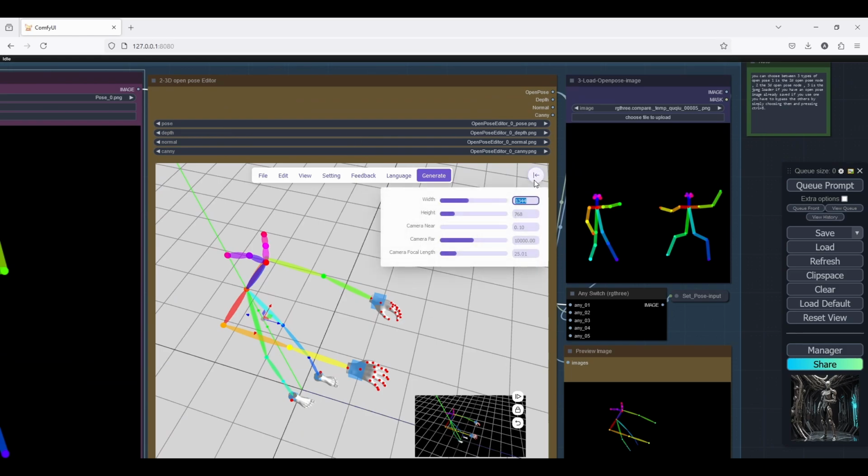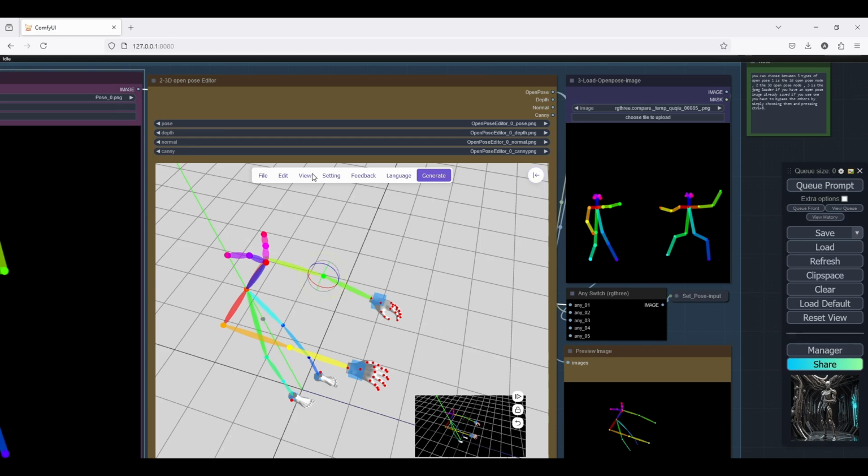If you press here, you can just change the resolution and you can have the open pose here. And also you can edit it in 3D. So you can have different perspectives and camera angles, which is really great. You just come here and just rotate. If you want to move, you go to settings and move mode, and it just changes into moving. If you want to get back to rotate, you just uncheck move mode.